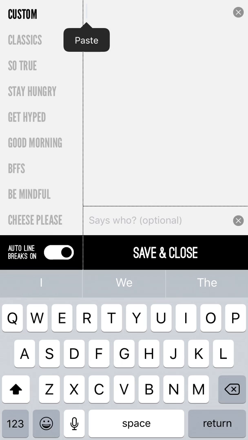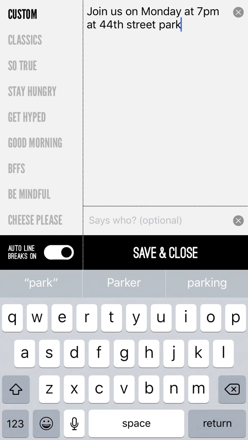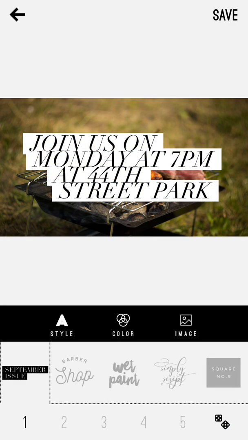And I actually cheated and copied some text to my clipboard for join us on Mondays at 7 p.m. at 44th Street Park. So these are the details about my event. So I'm going to go ahead and click Save and Close, and now the details are written there. But that's really big. I won't have room for a title if I want a title. So let's try to find a way to make it so it's smaller and maybe a little more appealing than just having a big white background behind the text.